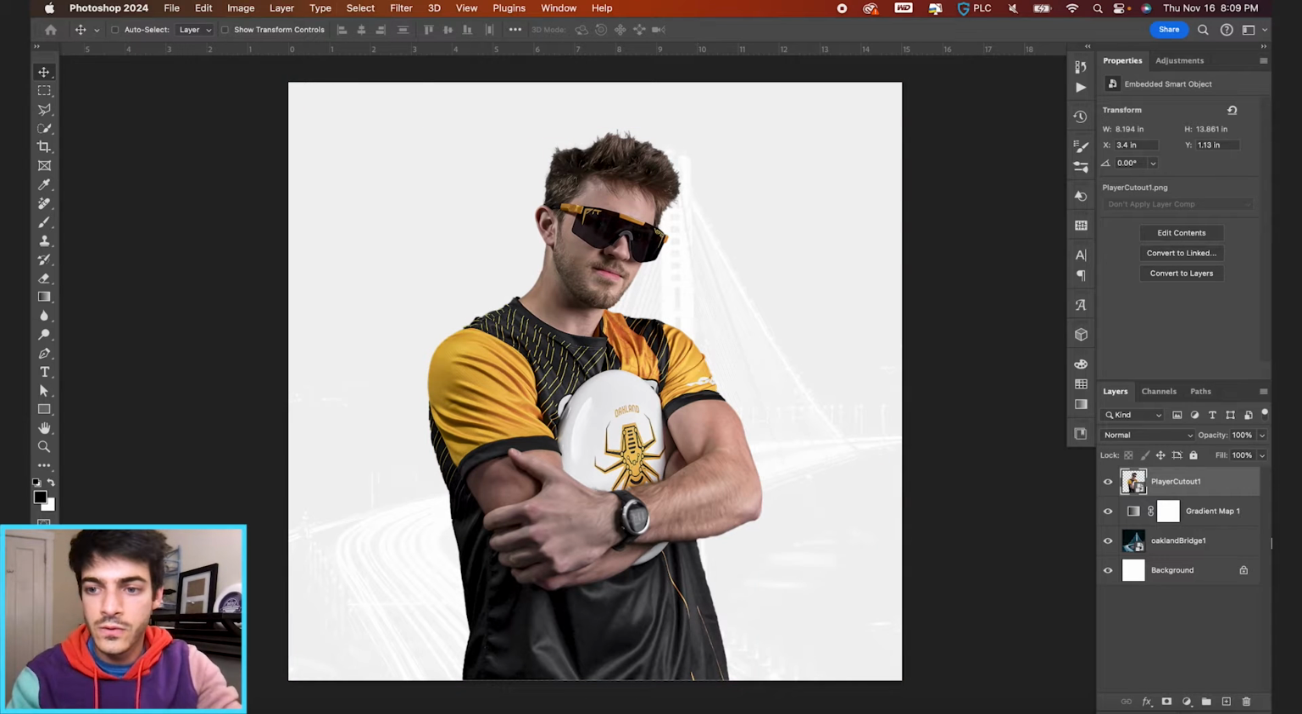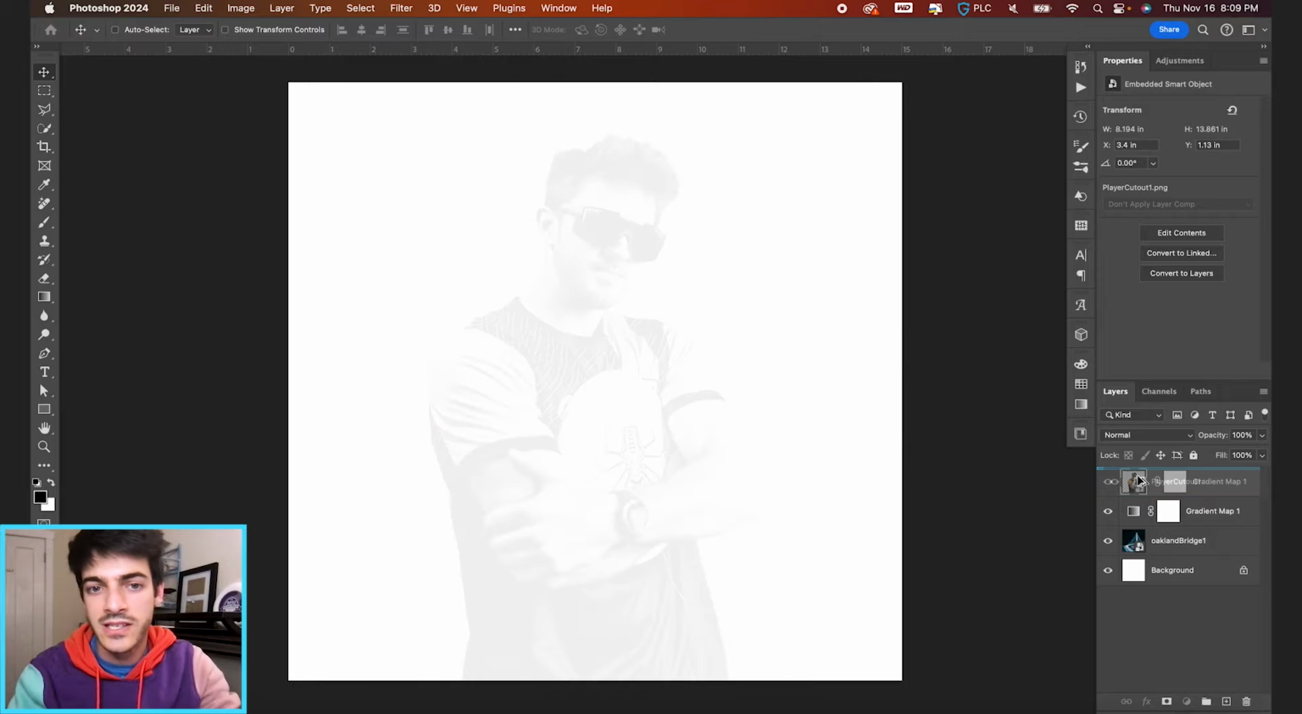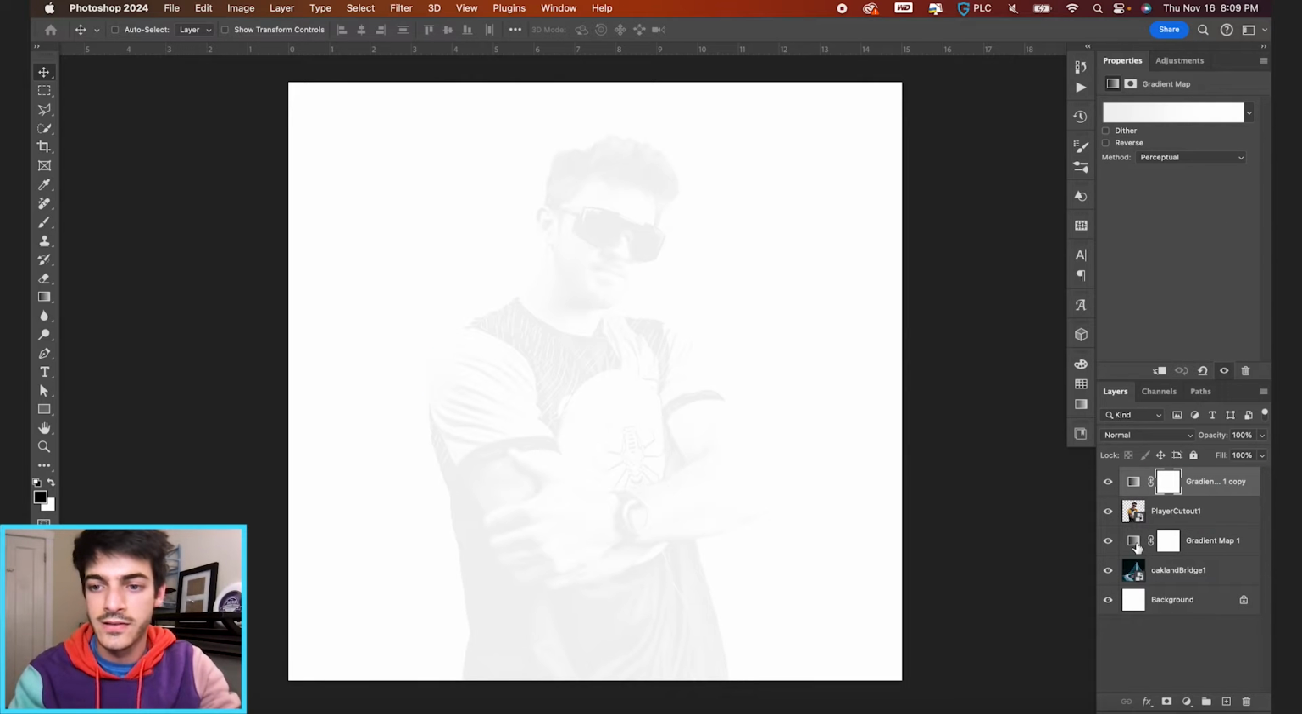I'm going to, again, use a gradient map over this cutout. Let's make him entirely grayscale. So I just duplicated this gradient map by holding Option and clicking and dragging the layer. And now, again, holding Option, I can clip this gradient map to the layer below it.